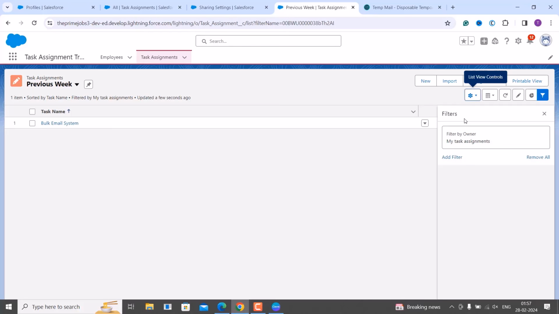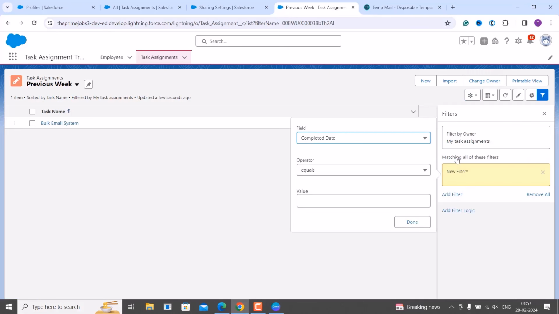Now it's time to set up the filter to filter things out. In the filter, you need to click on the Add Filter option that is given here. It opens a side pop-up where you have to enter some details, which are a field, operator, and a value. The field refers to the field within the object where you want to apply the filter criteria. The operator determines how the field's value should be compared to the specified value, and the value is the specific value against which you want to filter the chosen field. After that you have to click on Done.